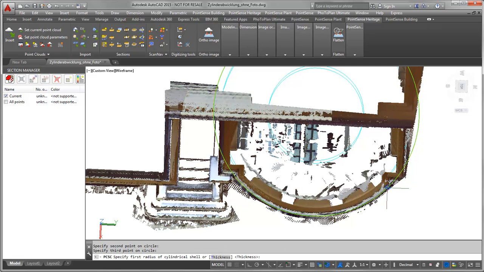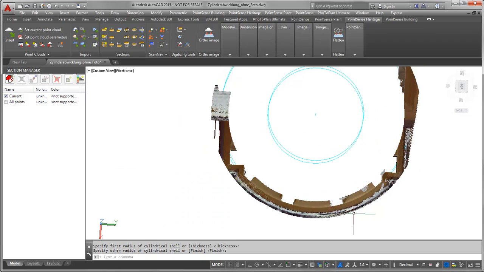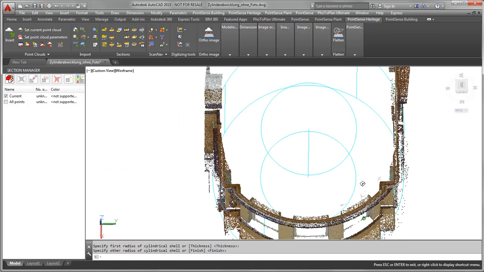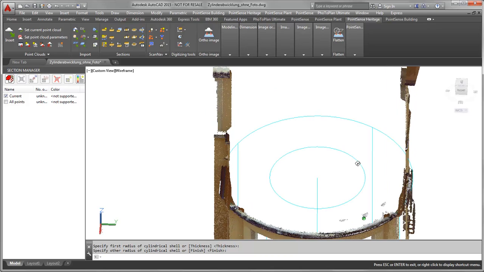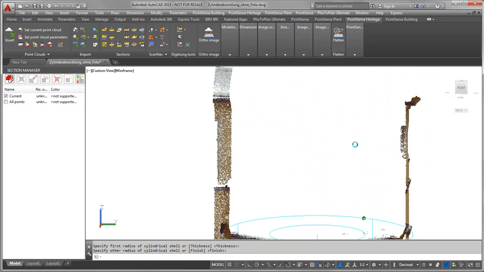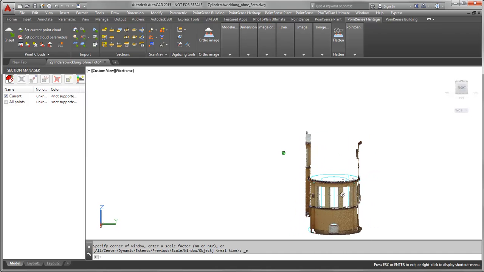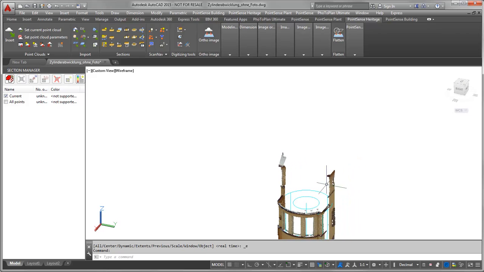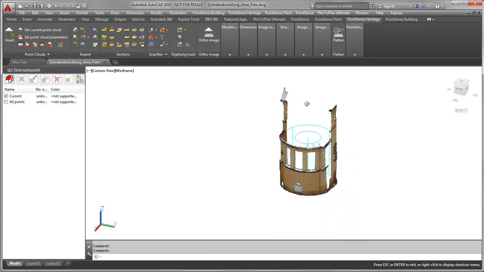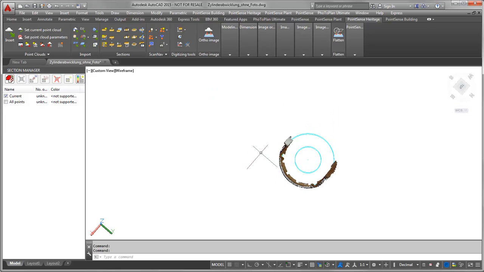and specify the first radius to get these inner points cropped, and another shell to crop a bit of the outer points over here, and what's inside this shell will still be there. Okay. See, we still have some parts which we don't need, but we can get rid of those very easily.